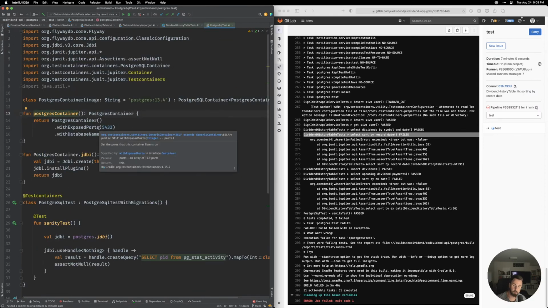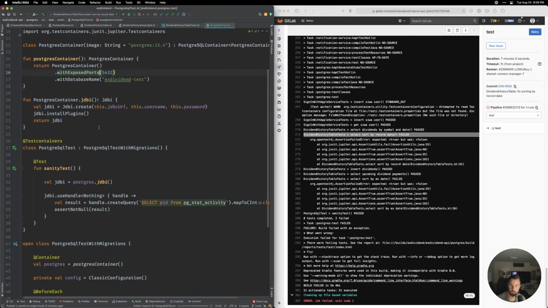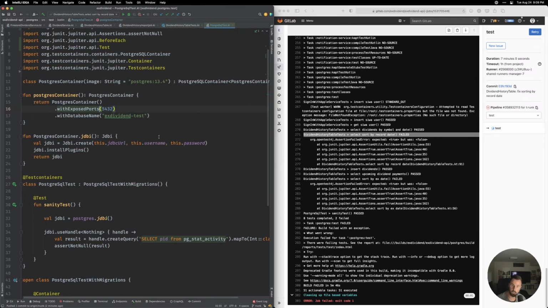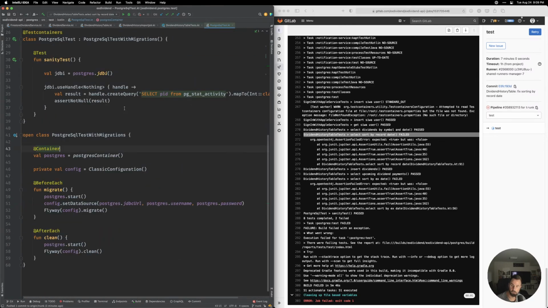We're specifying our Postgres container, 13.4. The sorting is different. That is crazy.